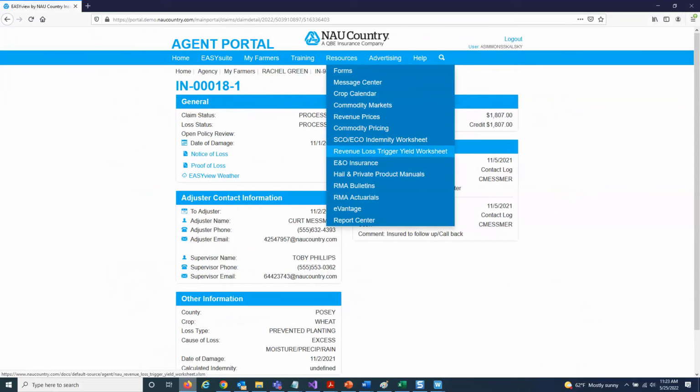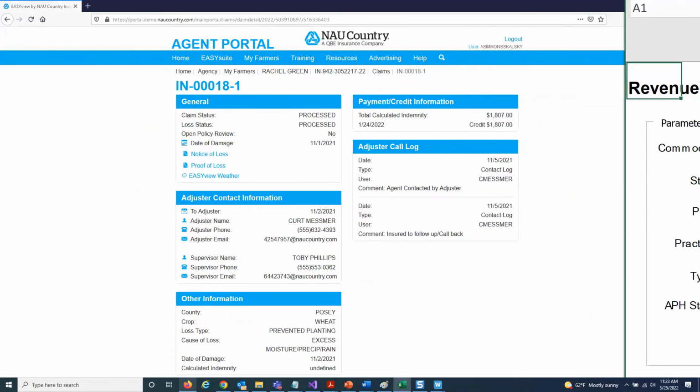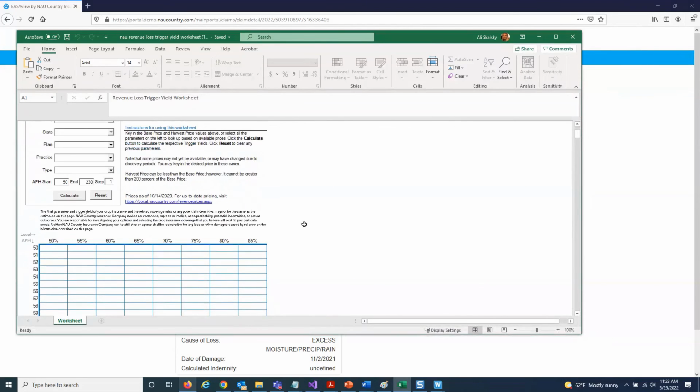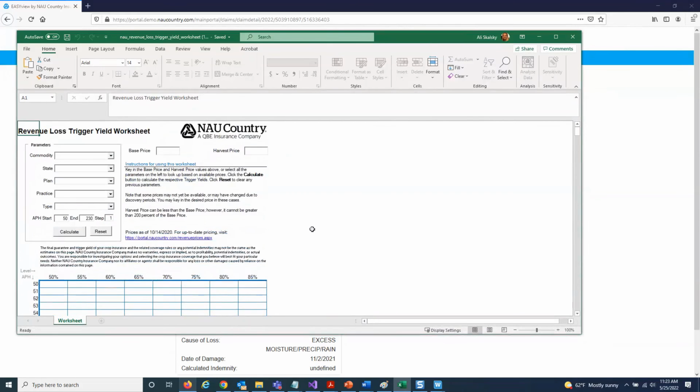I've already downloaded it just to save us a little bit of time, and I'll pull this over into our view. What I like about this is that it actually gives the instructions of how it works right here, and then you can save it and use it again and again if you would like to do that. So that's available for you to download again here in the agent portal.